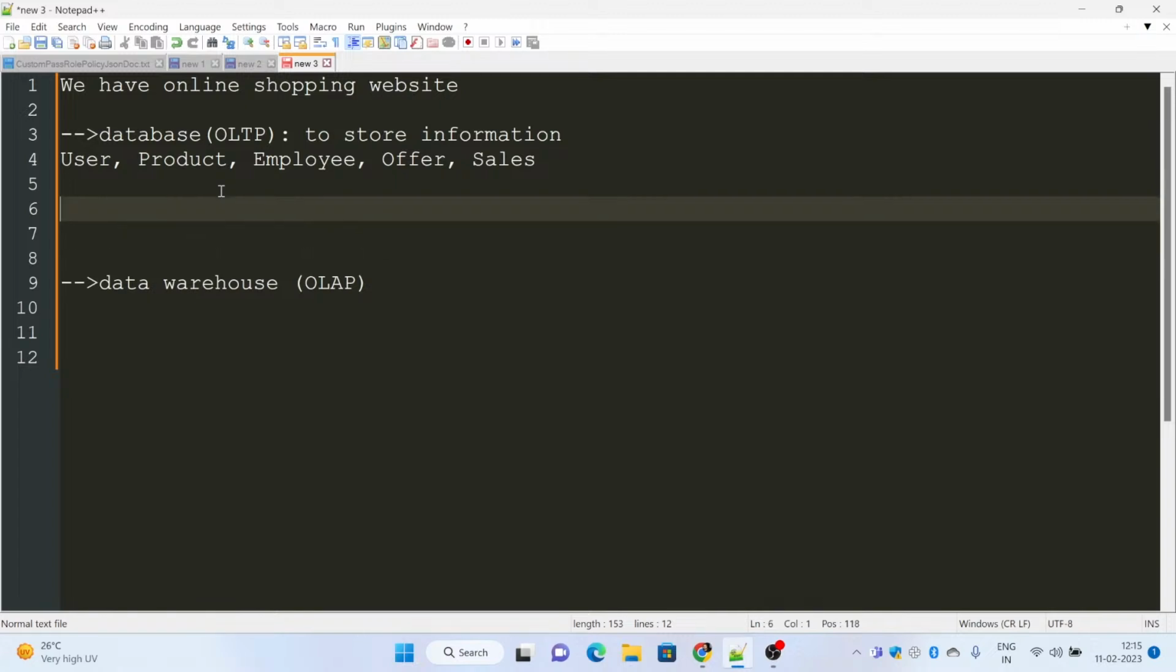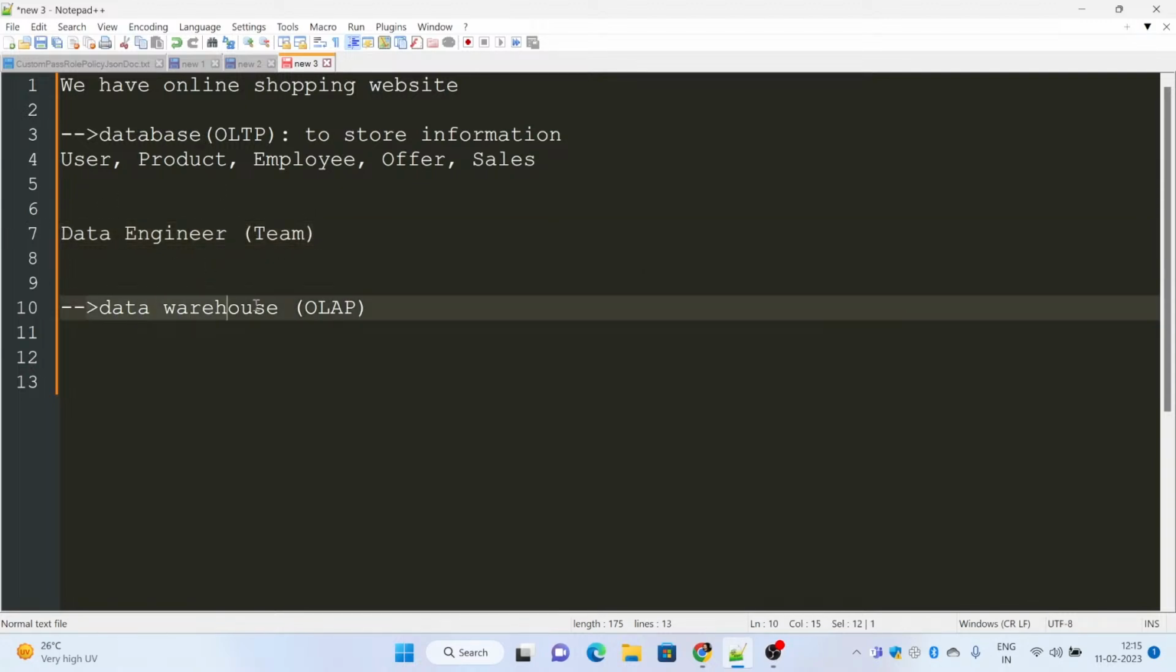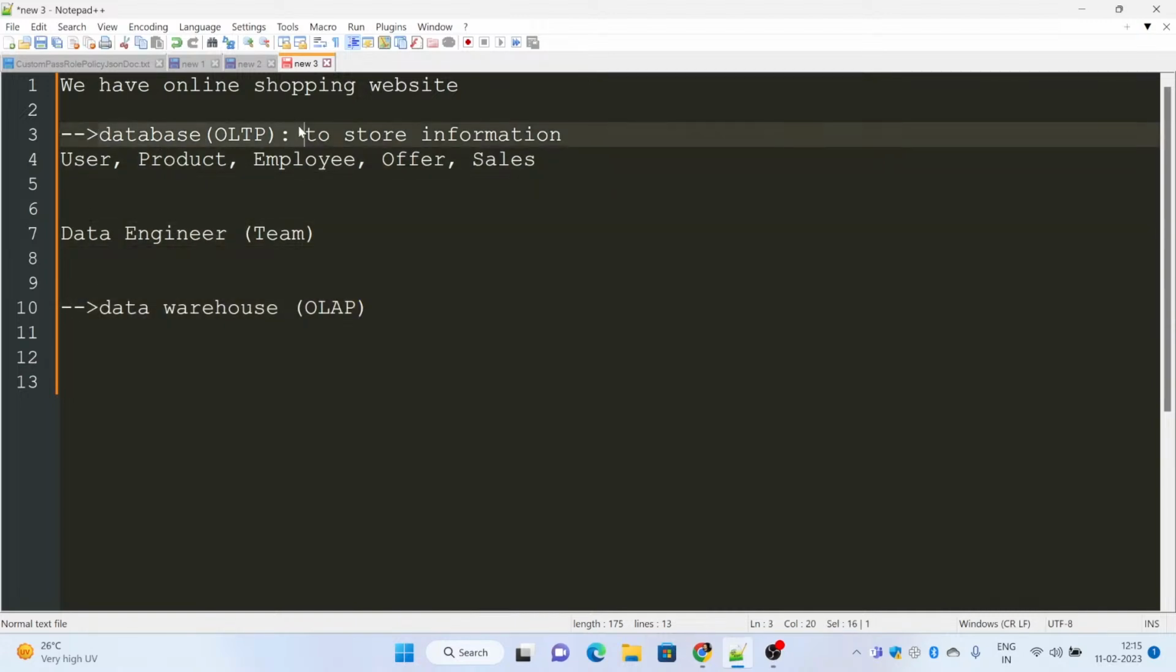Now as we are data engineers, it's our task. The company has assigned a new project to the data engineering team. They are planning to build a data warehouse so that they can analyze the data. So this data engineering team is responsible to move every day's activity of the users, their sales, everything to this data warehouse.